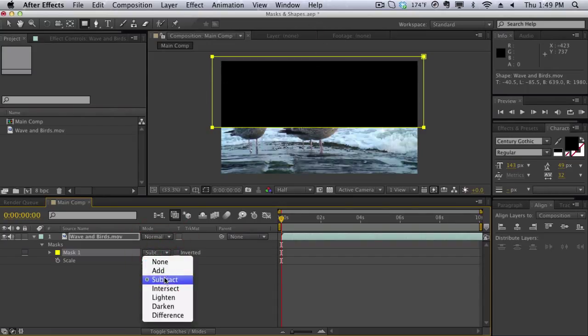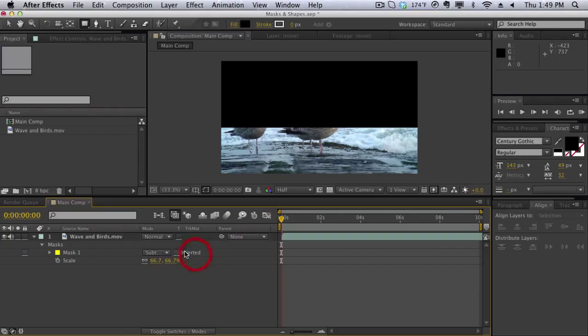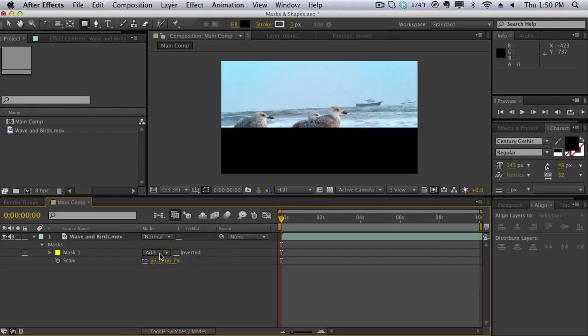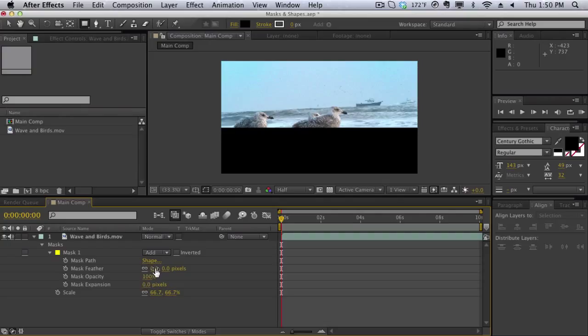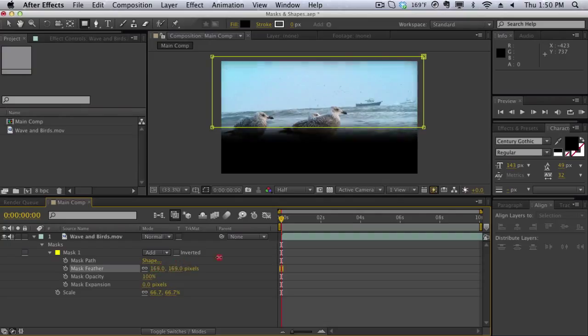And you have additional options here. You can invert them here. But I'm going to set it to add because this is by default here. And we have the mask 1 properties. And if we actually toggle it down, we have even more parameters. And the number one parameter that I want to talk about right now is the mask feather here. So if you feather the edges out, you can see that we have a less harsh edge. It's a nice, smooth gradient falloff right here.